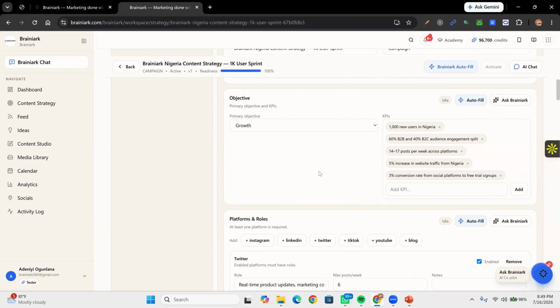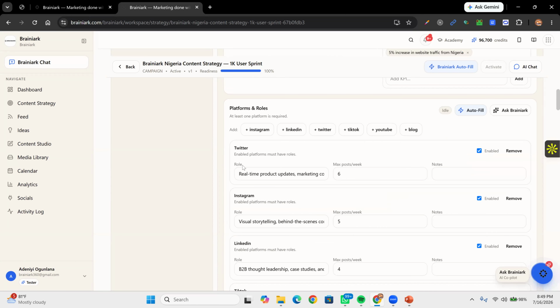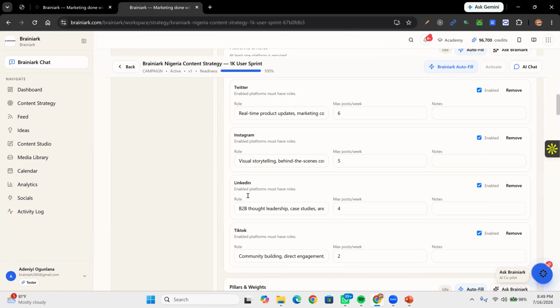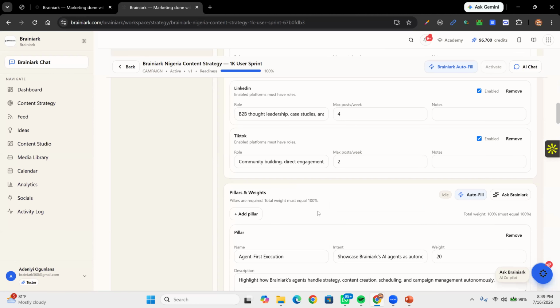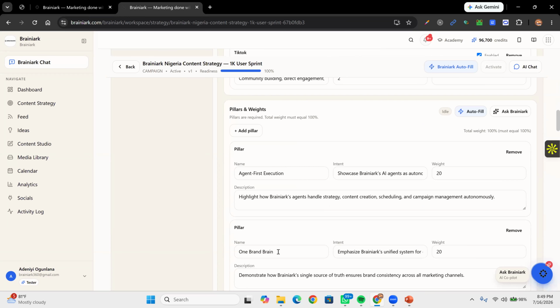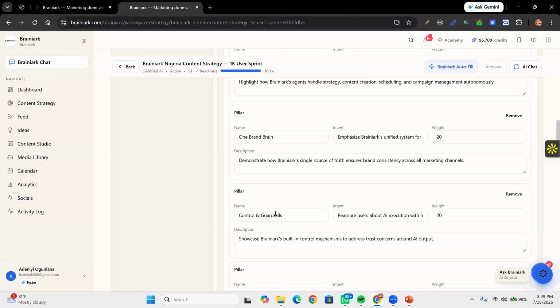Do you understand? What platforms is it recommending? Twitter, Instagram, LinkedIn, TikTok. But right now, we are only using LinkedIn and Instagram. Instagram, 5 posts per week. LinkedIn, 4 posts per week. What are the content pillars? Agents first execution, one brand brain, controls and guardrails.